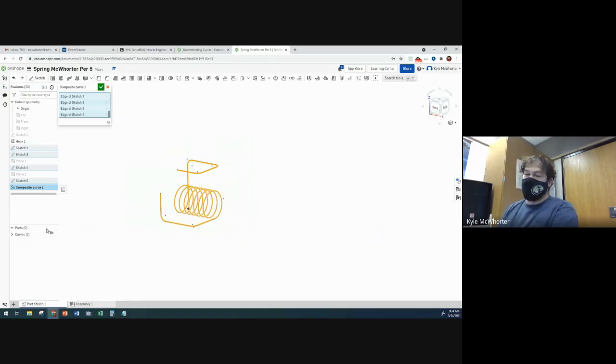So then what happens is when I accept this, it's going to tell me I have two curves now. Curve 1 is just the helix that we made. Curve 2 is the curve that includes all of that stuff. So I'm going to hide curve 1, which is just the helix, so that I don't accidentally select that.